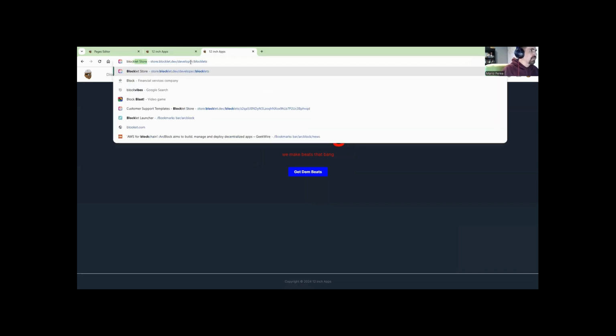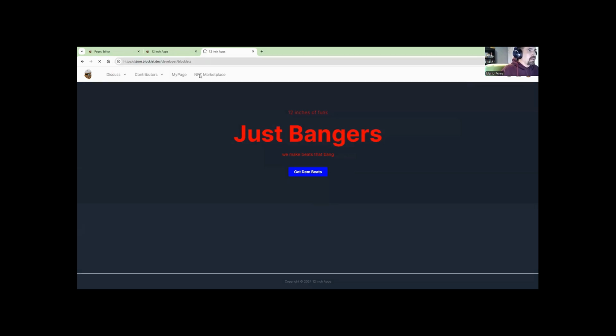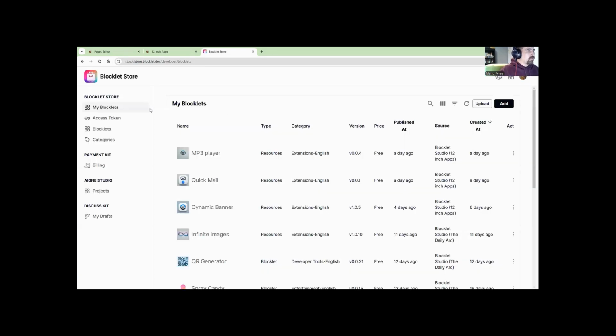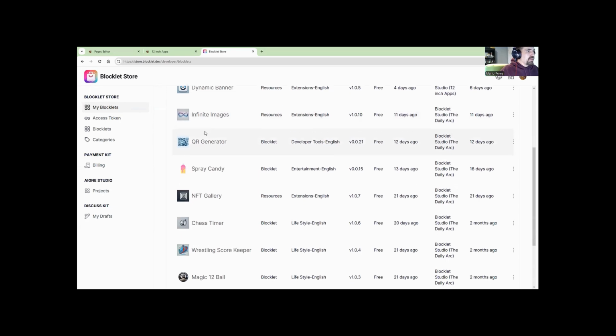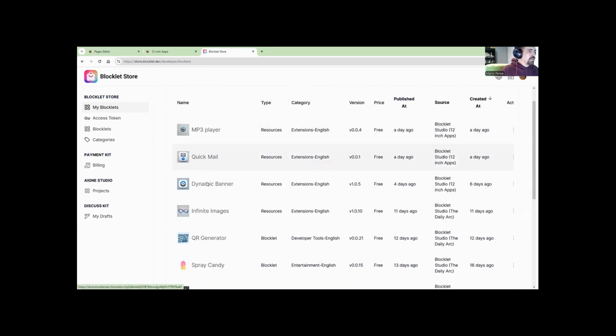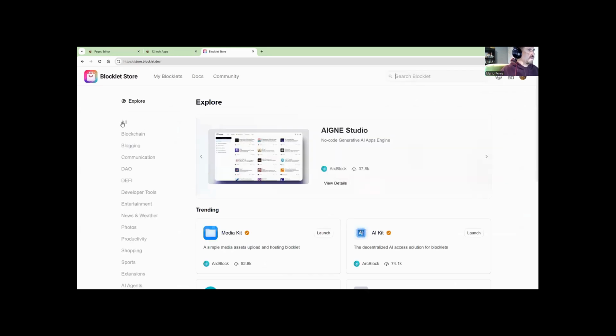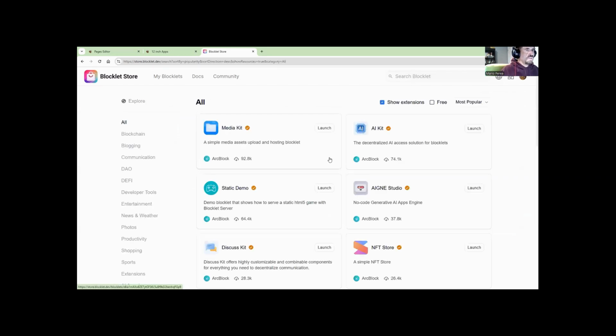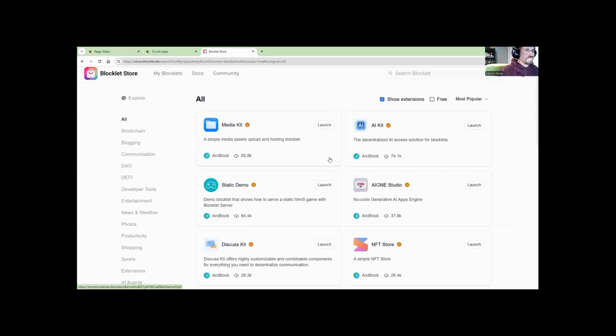Like, look at this. Okay, look at the Arcblock store. These are all mine that I've made that I got inside the official store. A lot of these are custom components. Not all of them. Spray Candy's a game. You can go play that, win free music downloads. But let's look at the blocklet store. Okay, I'm gonna go to all. Look at all of these blocklets.